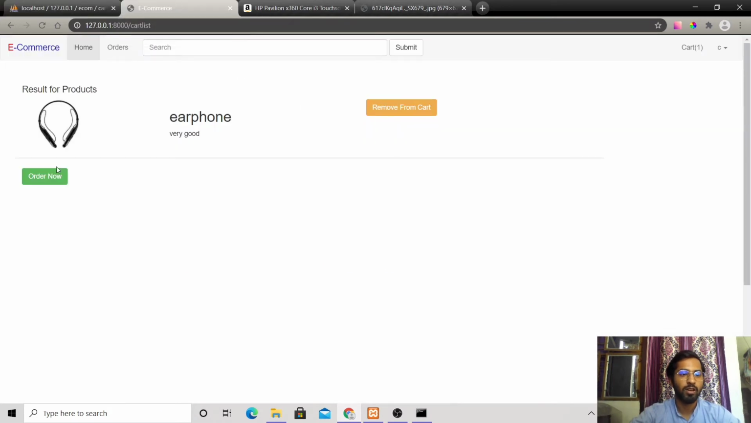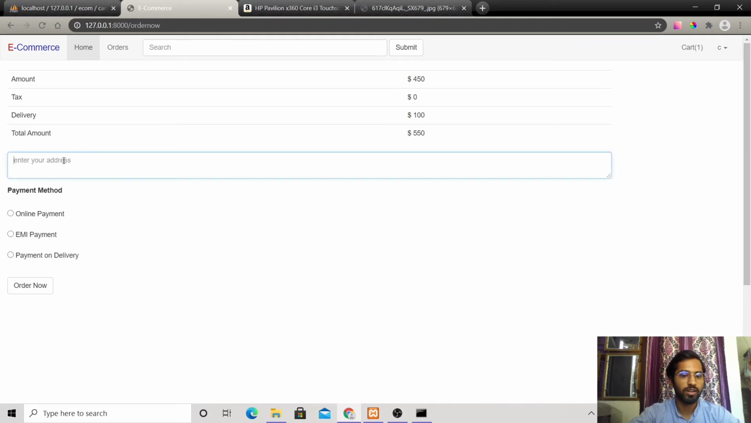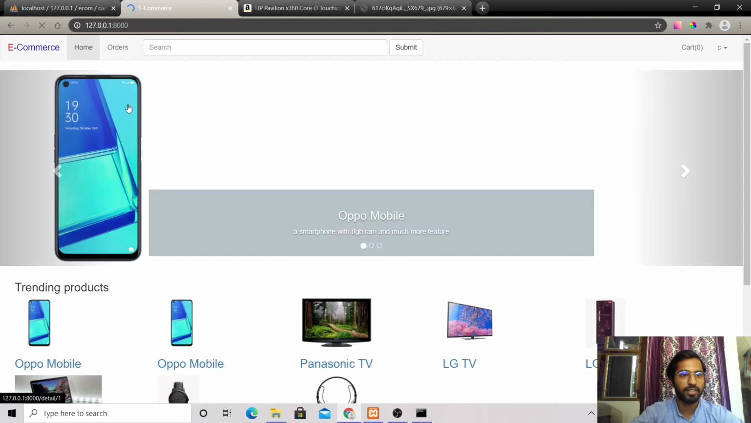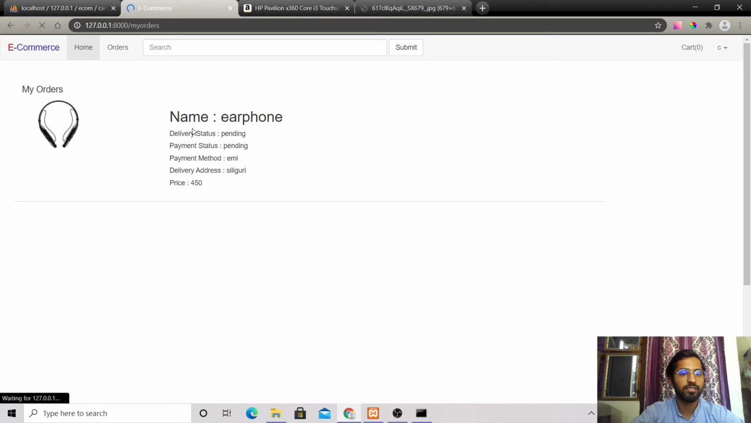Again come back, and now if you want to order, just click order now. Order now will take you to the page where you can place the order. You can write here that I want this in Siliguri, and you want EMI payment, so just order now. Clicking on order now will make the order for the product you have selected. Using the orders functionality, you can see the order you have made, to make the purchase in Siliguri.